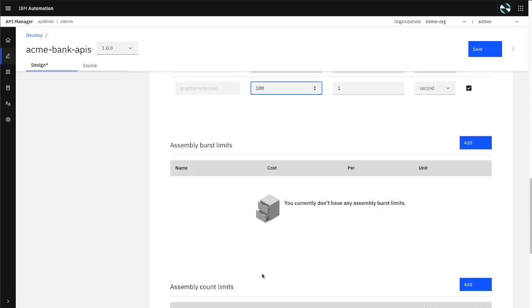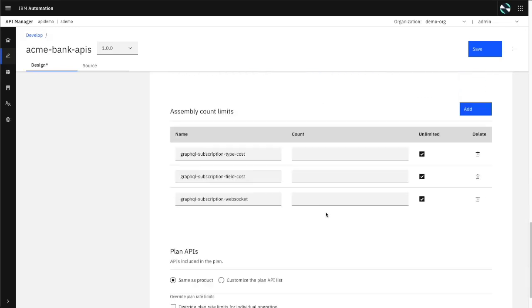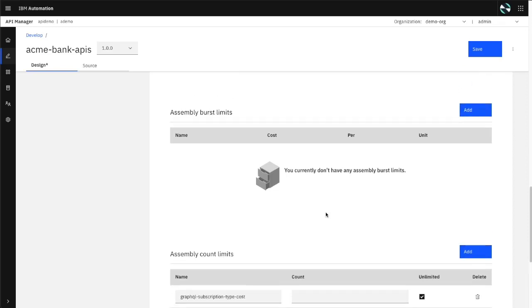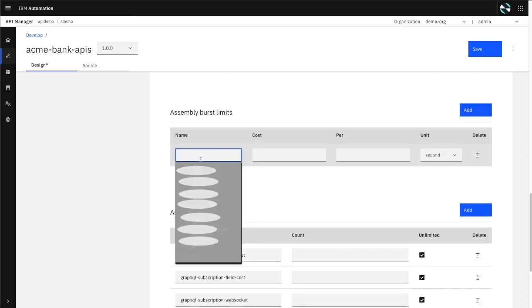I can set up assembly burst limits. So this is inside of the assembly for different paths. I can set up burst limits and count limits as well. So as we start to add this all up, it really becomes a very powerful tool that I can actually add different assemblies here. And now when I go into an assembly later on, I can actually have a burst limit based on a type of call.